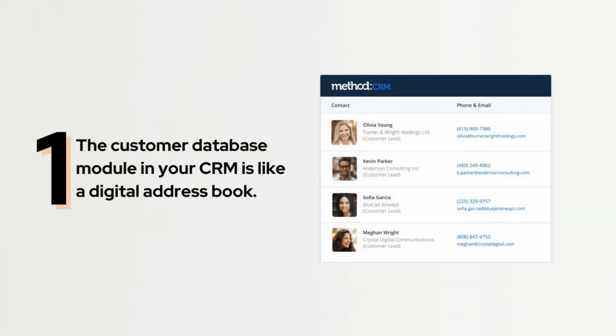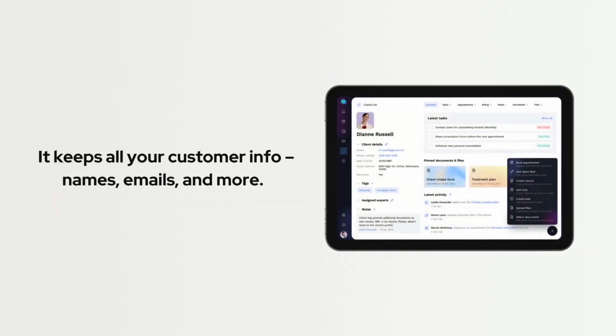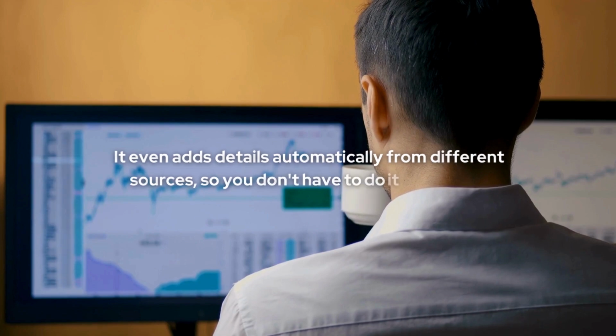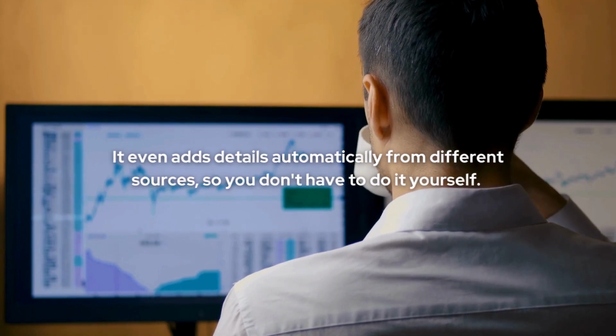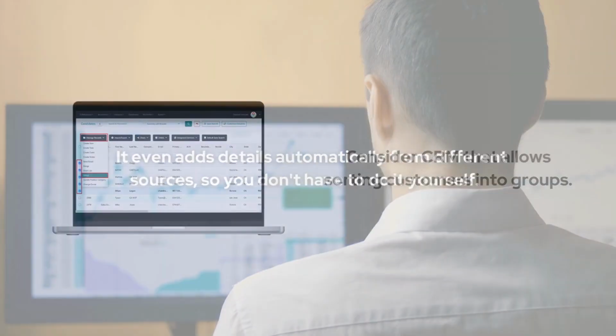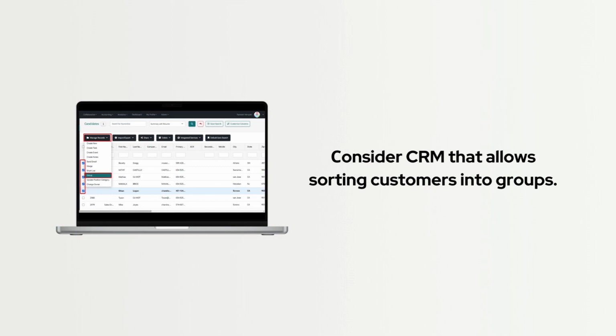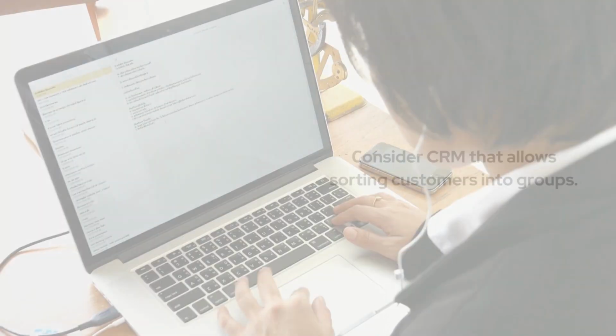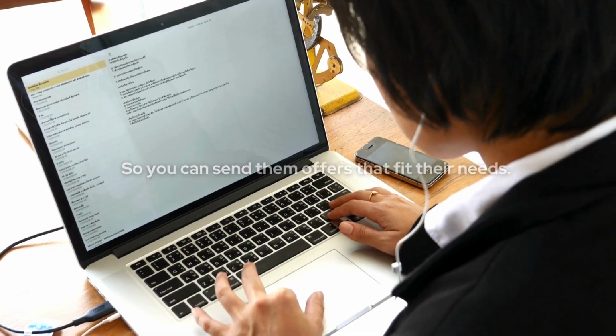The customer database module in your CRM is like a digital address book. It keeps all your customer info, names, emails, and more. It even adds details automatically from different sources, so you don't have to do it yourself. Consider a CRM that allows sorting customers into groups so you can send them offers that fit their needs.